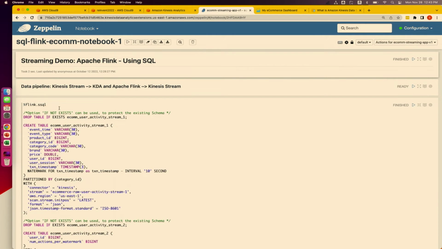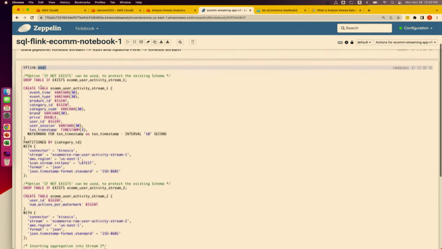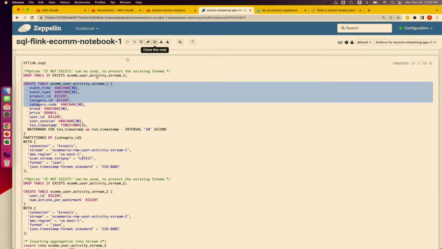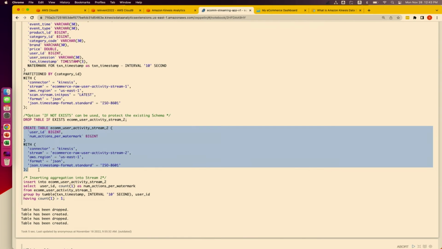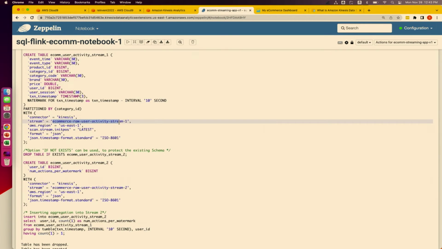If you see this, we have not yet created this application. We are just in the testing and development phase, and you can think of this as a Jupyter notebook, but the only difference is we are running some SQL queries. This is the first table that we need to create, which we have seen in the slide, and then we have to create the second table for the second stream. And here, in the first table, we are mentioning from which stream to take that data, and we are saying to take the latest data. As the data comes, take that.